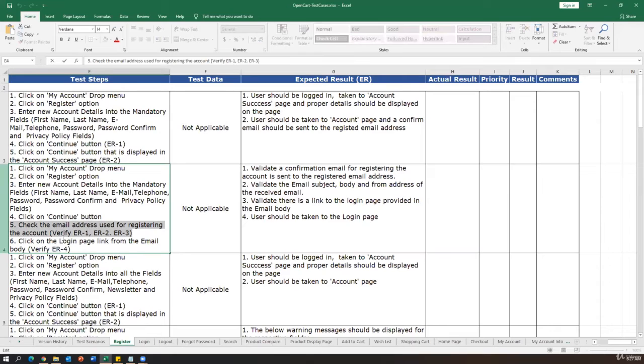And what is the sixth step? Click on the login page link from your email. Whatever email you got with the confirmation message, that email should contain the login link. When you click on that login link, expected result 4: the user should be taken to the login page of your application.